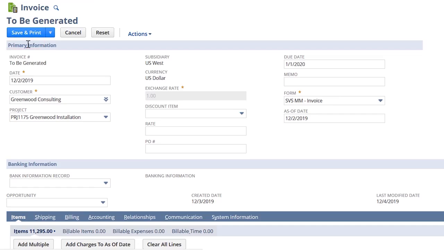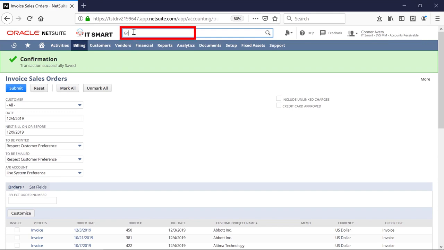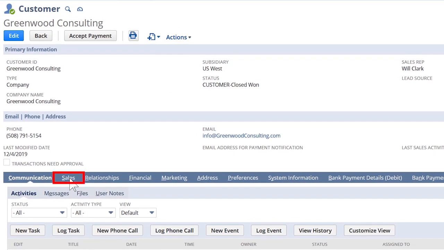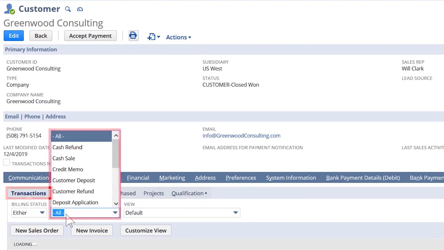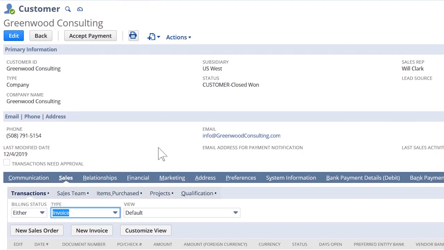Once the invoice is saved, I get a confirmation on screen, and I'm brought back to the screen to continue my billing process. At some point, I'll want to accept a payment for the customer, whether that's by check, credit card, or ACH. To find the invoice we created quickly, I will pull up the customer record, go to Sales, Transactions, and filter on the type Equal to Invoice in case I have a lot of transactions to sort through.